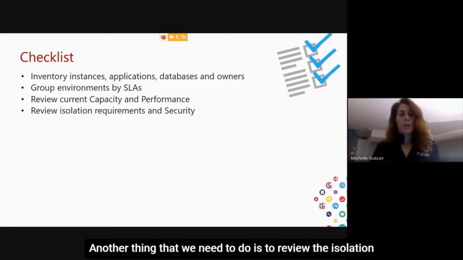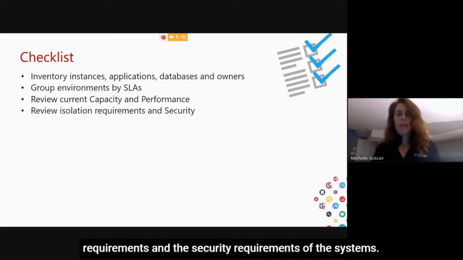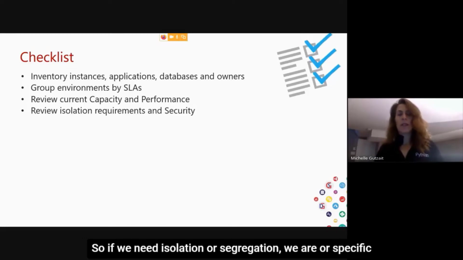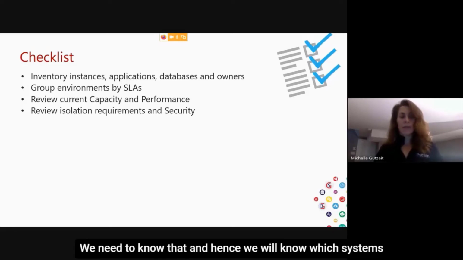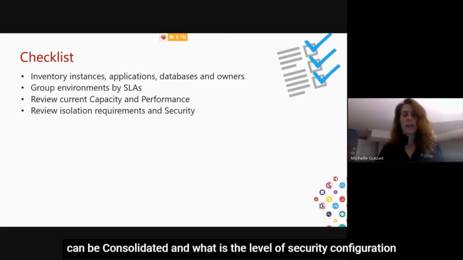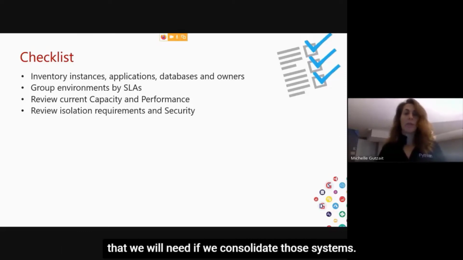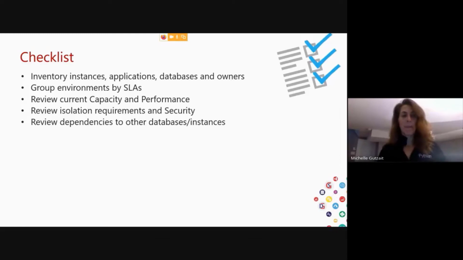Another thing that we need to do is to review the isolation requirements and the security requirements of the systems. So if we need isolation or segregation or specific security standards, we need to know that. And hence, we will know which systems can be consolidated and what is the level of security configuration that we will need if we consolidate those systems.